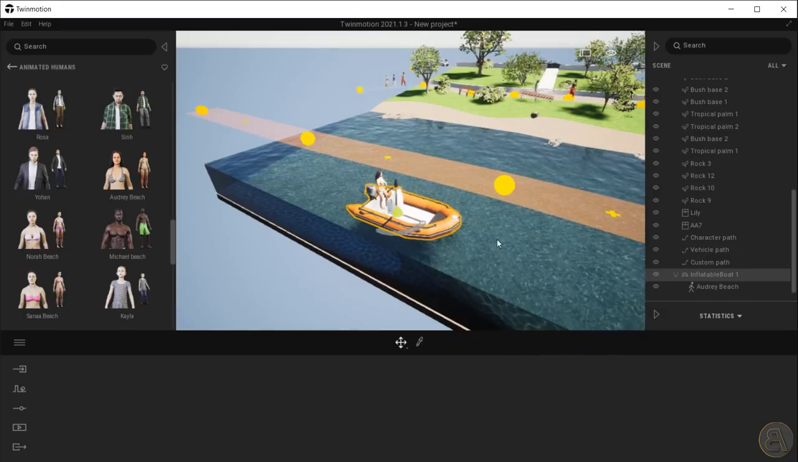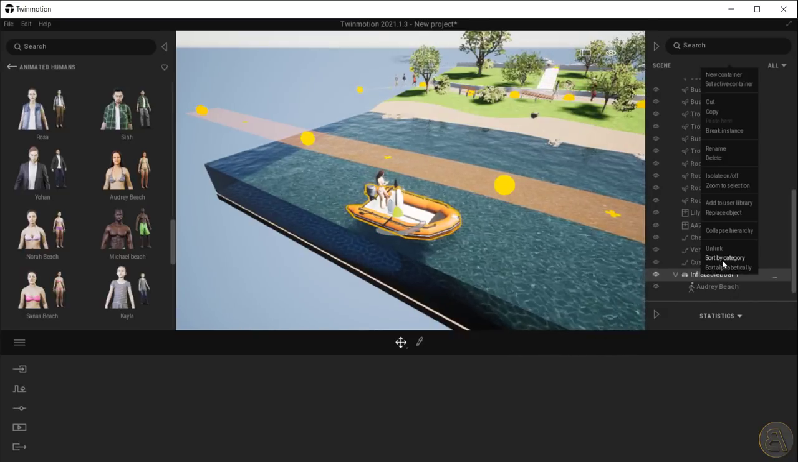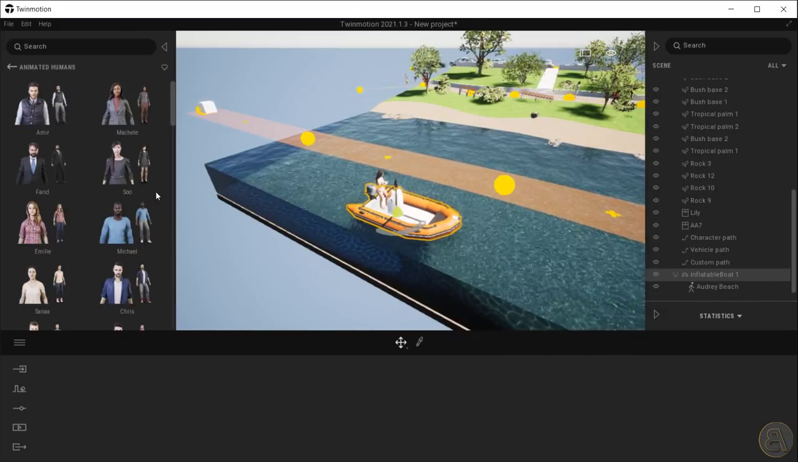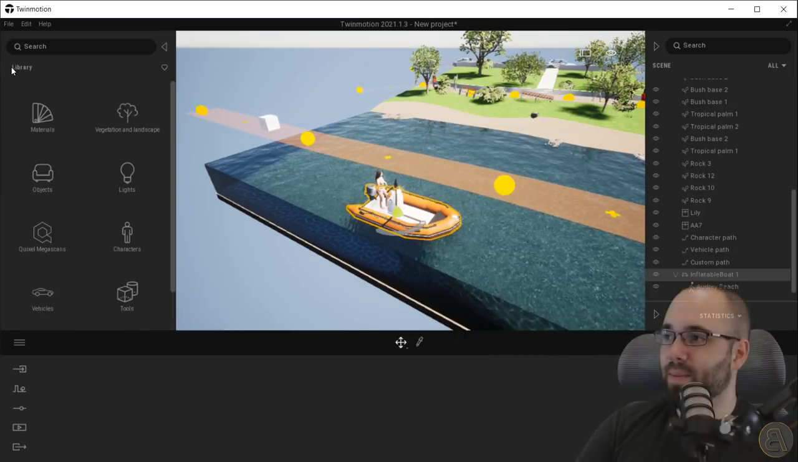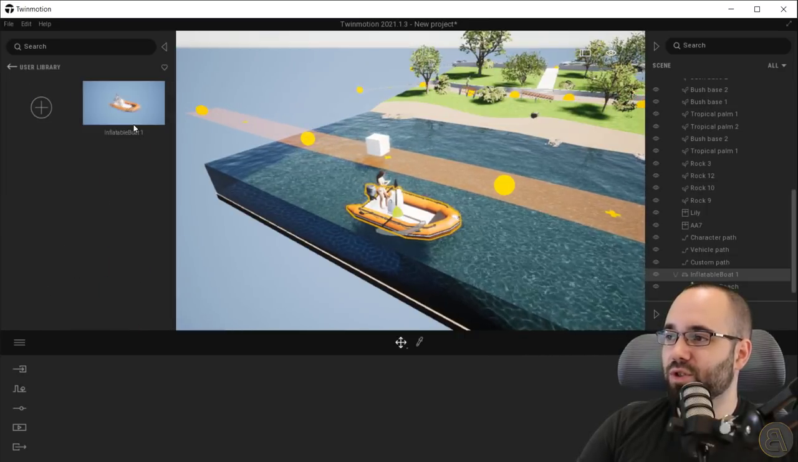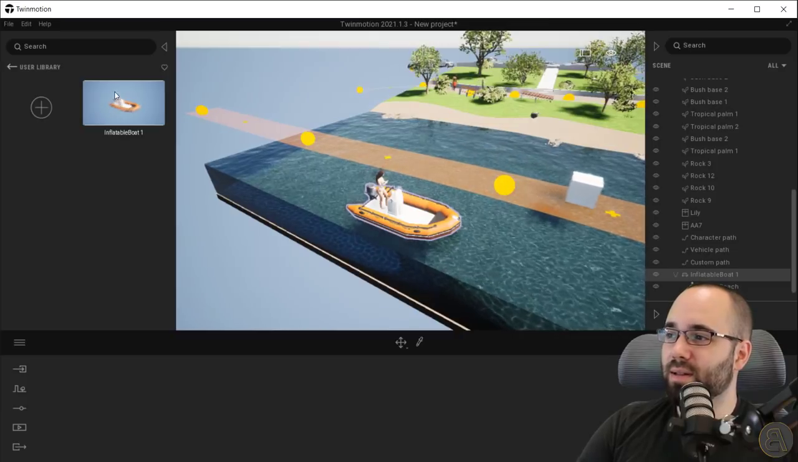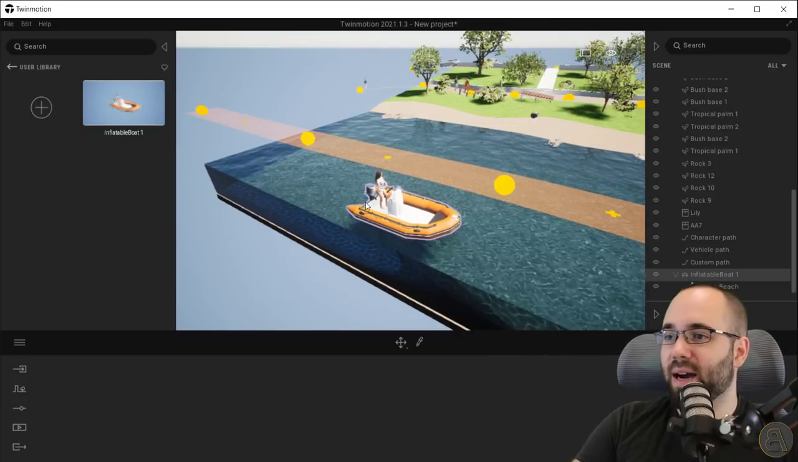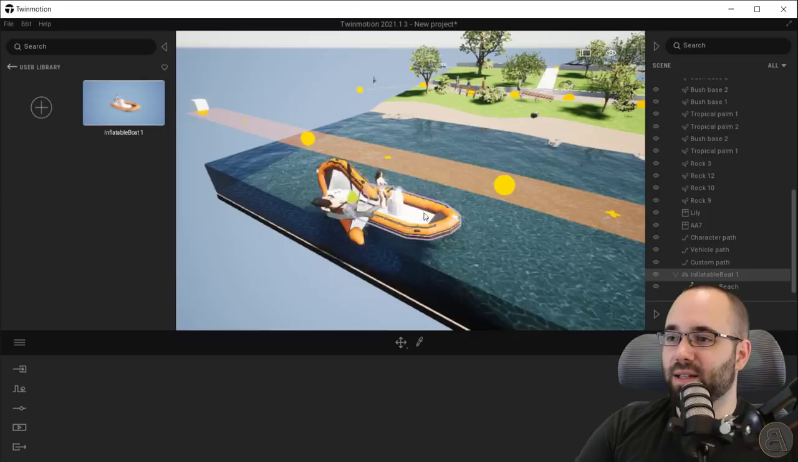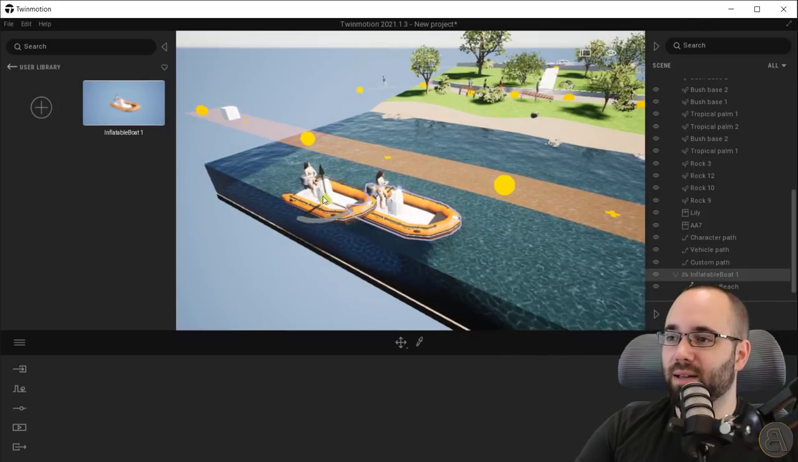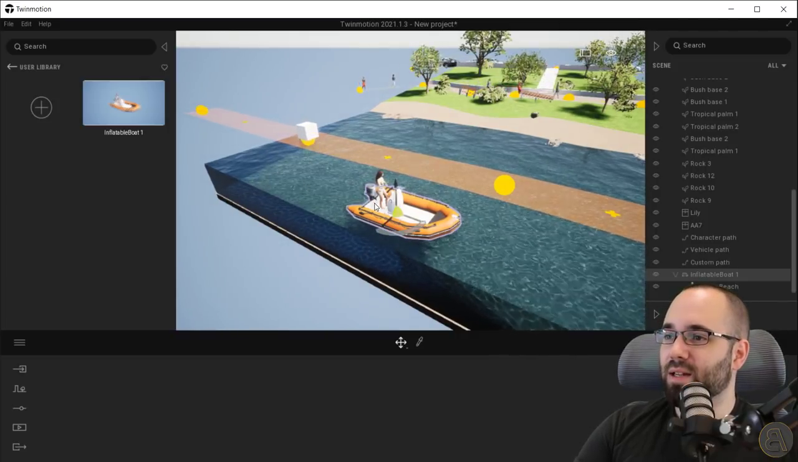So you can just select this boat, right click, add to user library, just like that. And then when we go back to our library, at the bottom we have user library, and now these two elements are combined. The character and the boat are combined into one element. So now I can just escape out of that.